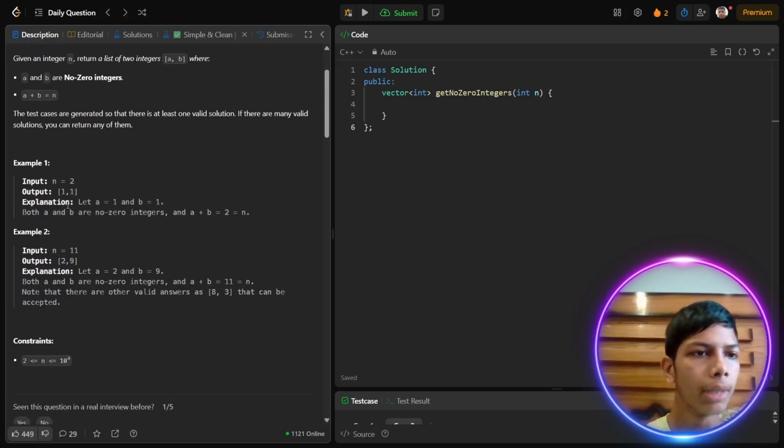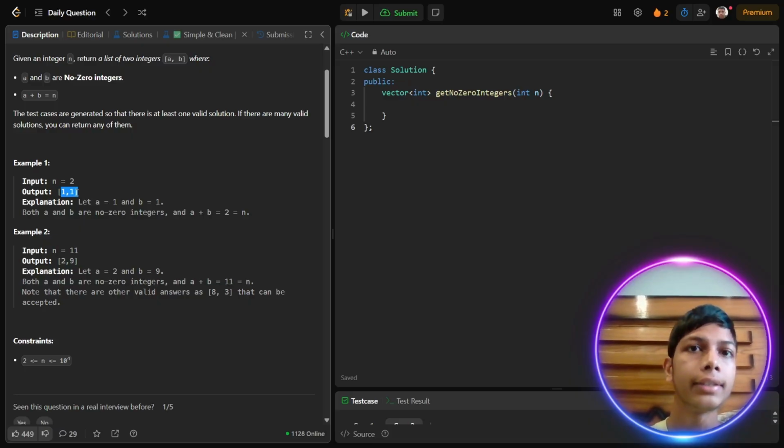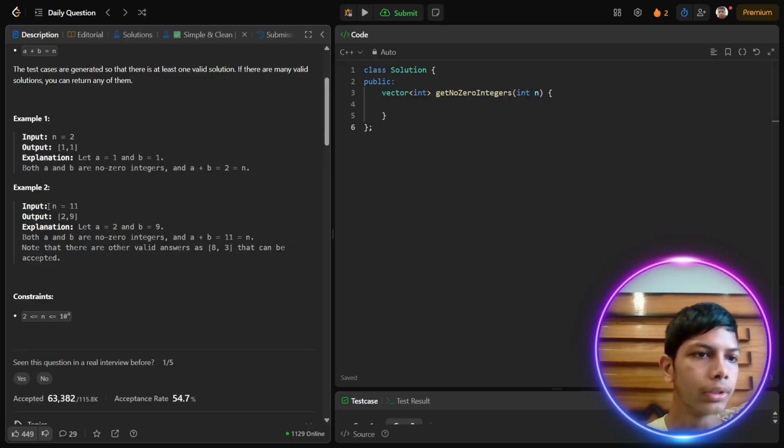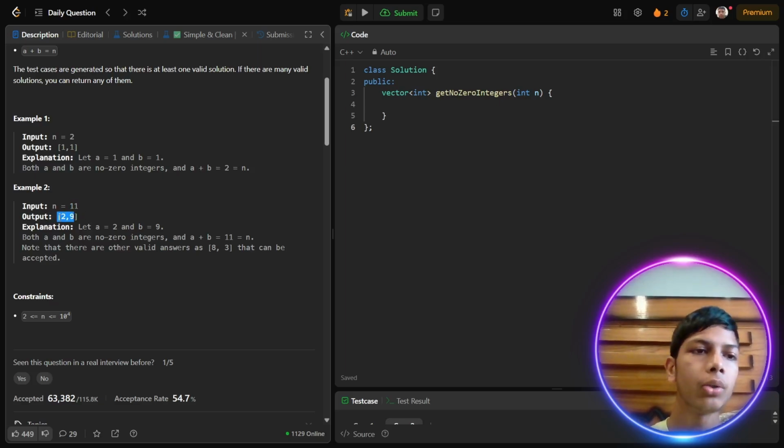We can return any of them. For example, n equal to 2, so 1 and 1 are no zero integers as they do not contain any zero digit. Let a equal to 1, b equal to 1, both a and b are no zero integers, thus a plus b equal to 2 equal to n. Now let's see this example. N equal to 11, so 11 is the sum of 9 plus 2, and 9 and 2 are no zero integers.